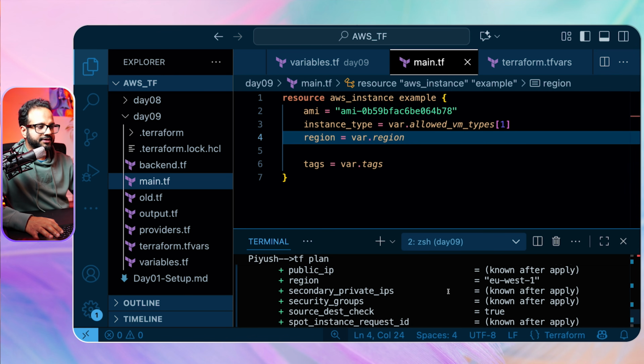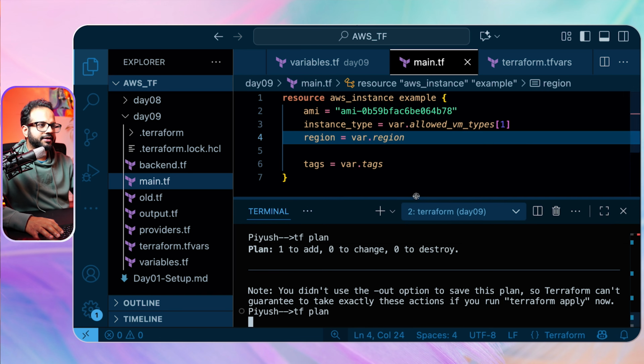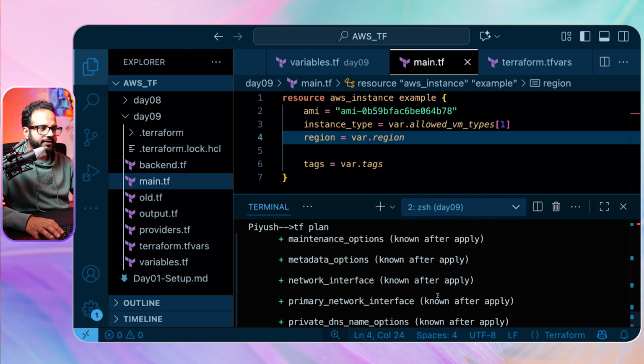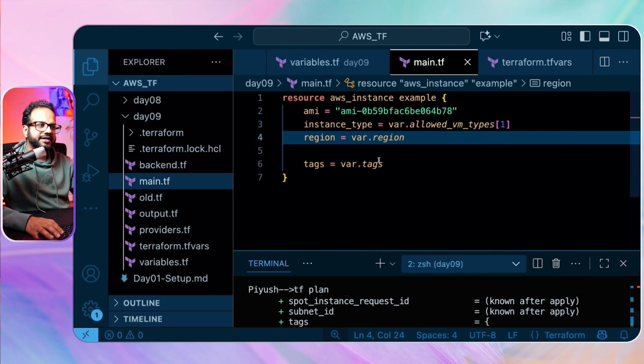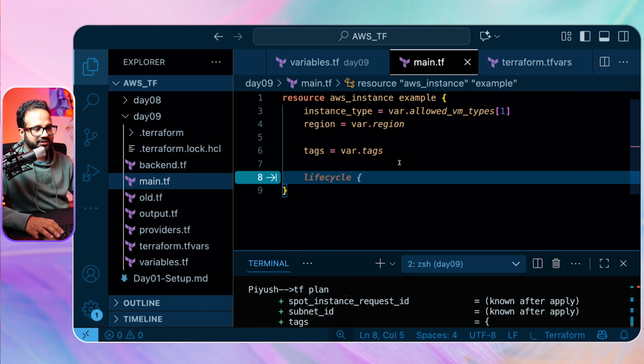Okay, so let's run tf plan again. Okay, let's see. US East 1, it is coming fine now. Now we need to test out the lifecycle rule.